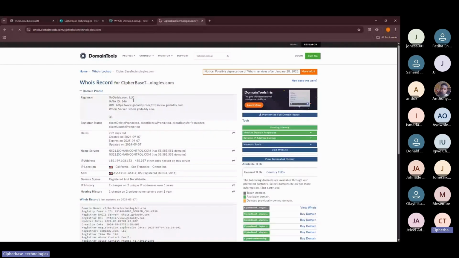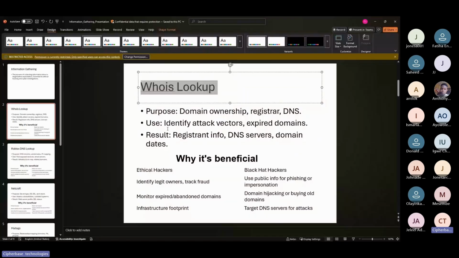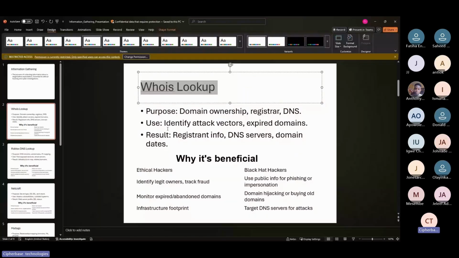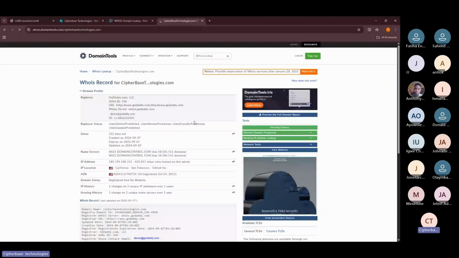So the first thing we need to look at here is this particular registrar. We know that this domain is registered under GoDaddy, as you can see. Then the next thing we need to check is the expiring dates. The domain was created maybe 252 days ago, so it is going to expire on this particular date. Then last updated was 2024, as you can see here. So these are very important to understand.